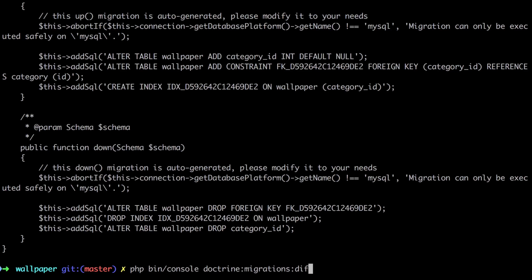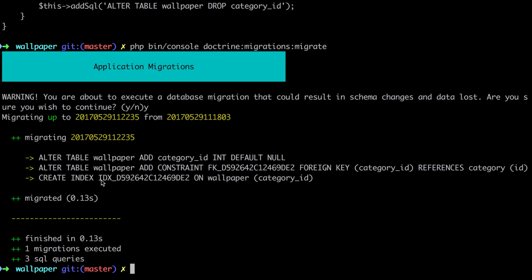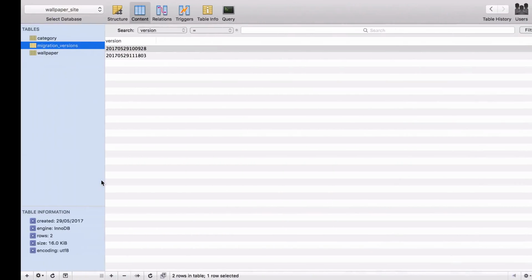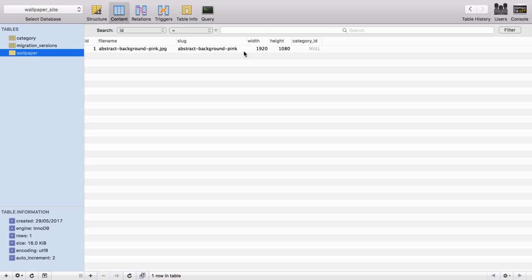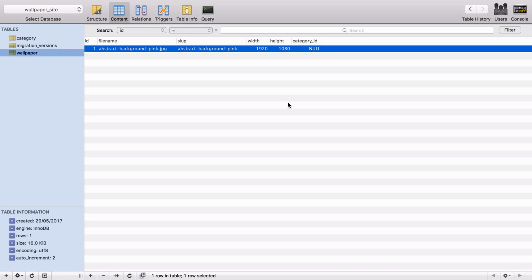So we've got that migration created. Let's go ahead and apply it. Yes, cool. Things have gone through. Let's take a look inside our database. Our third migration has been applied. Category table is fine, nothing in it. And now we've got our category ID column, which has a null value in there, and things are looking pretty good.